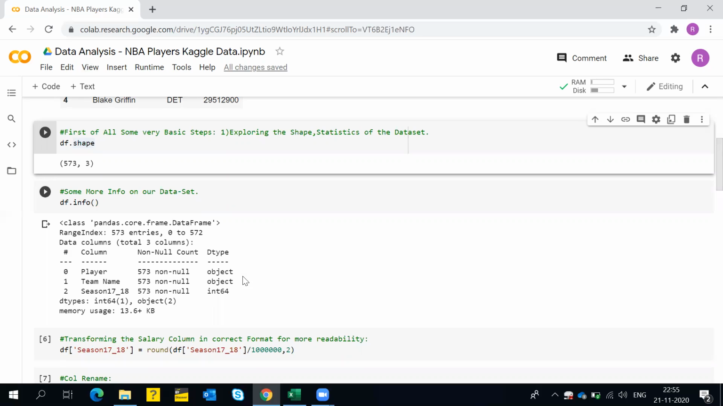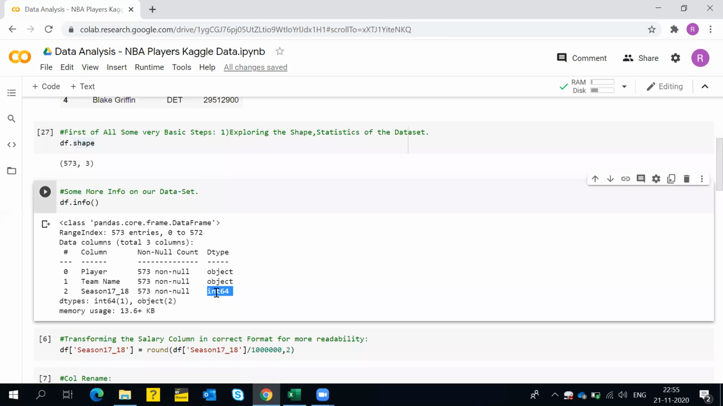Team name is also object, and season 17-18 is integer data, so it is a number format. Then it is showing the summary of dtypes, that is data types. One column is of int64 type and two columns are of object data type. There are several other data types as well, like float. If there were any, they would also have been shown over here. It even shows the memory usage. So df.info will show some more info about our data set.